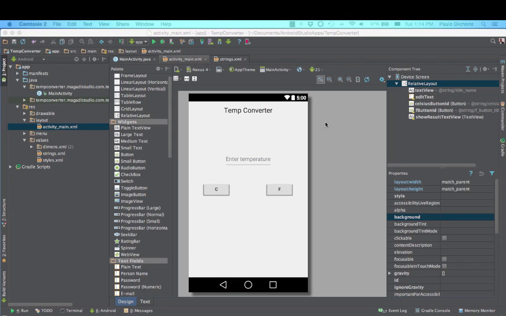Welcome back, Android developers. In this video, we're going to start talking about background colors and how to change our background colors so that our apps look a little bit better.